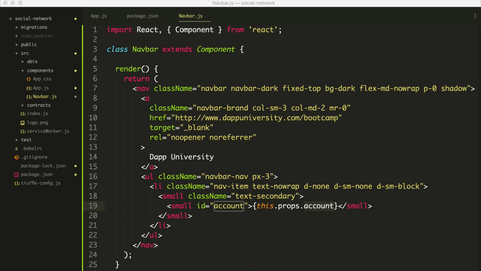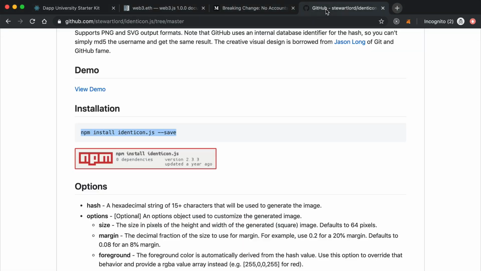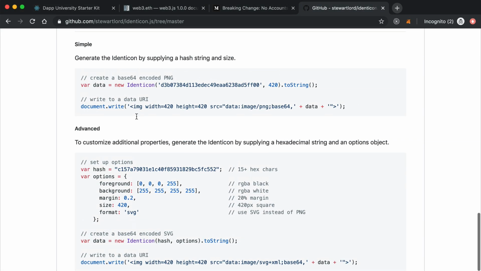Okay, so now let's add the identicon for the user in the navbar. So we'll just import the newly created library, or the newly added library, I should say. All right, so after React, we'll import identicon, just like this. And we'll add the image to the account like this.